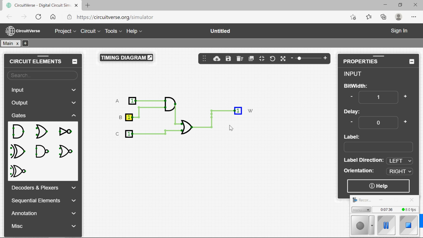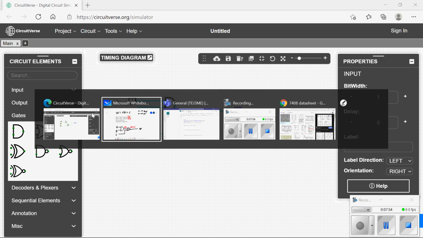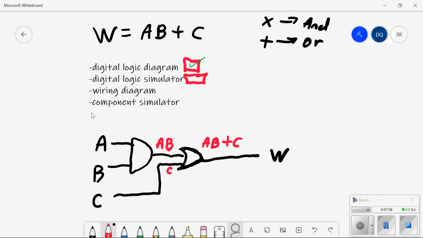All right, so this is the simulator, and what I want you to do is hand this in as an image. So click on download as an image, put that into the OneNote so that I can see that you've done this. And that is your logic simulator. So our digital logic simulator is now complete.